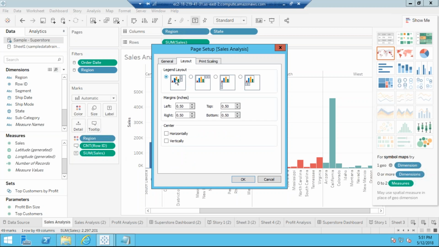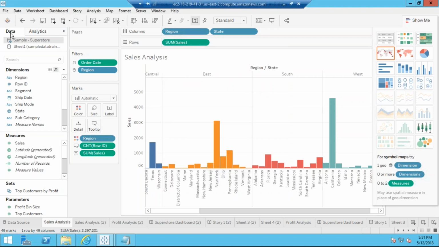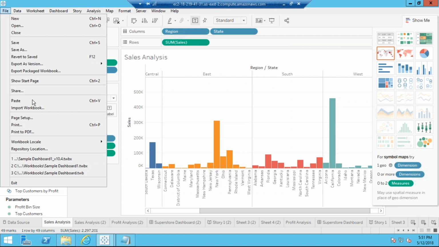Here you have colors and everything, legend layout. So where do you want to see the legends? It should be coming on the vertical side, or on the top here, or in the bottom. So it is just a way of appearance, how you want to see the appearance of this page. Print scaling, so this is for print. This is just a page setup. Normally we don't change it, but the option is there, so you can use it. It's up to you.